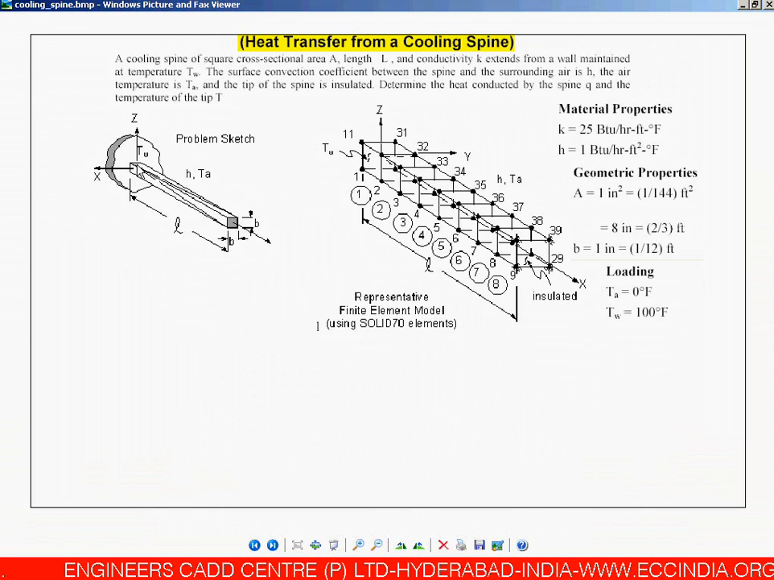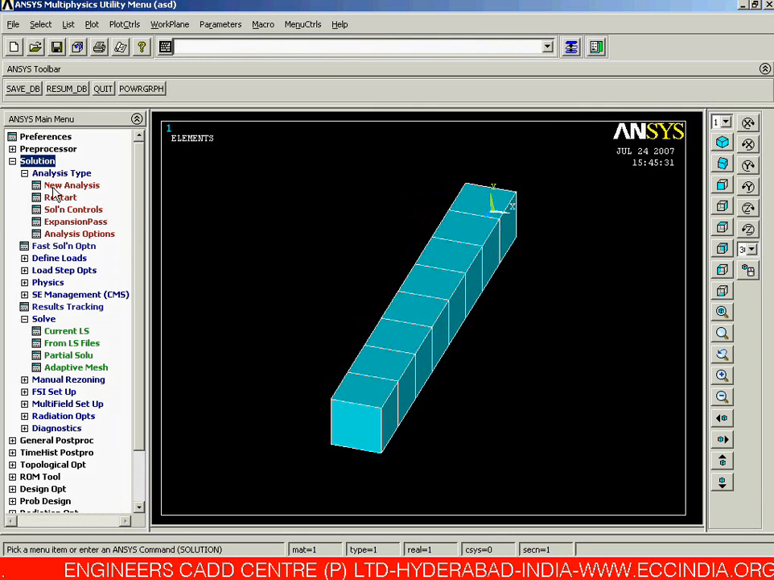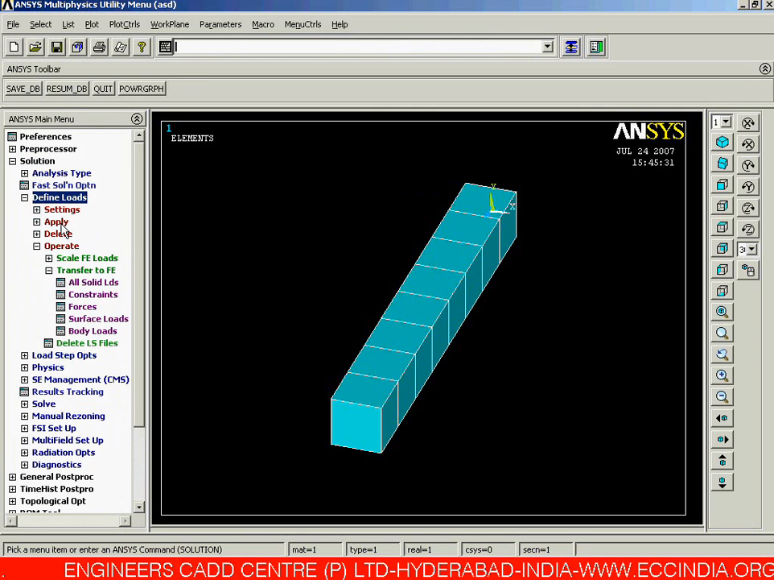one end, which is attached to the wall, has TW temperature. So TW is maintained over here at 100 degrees Fahrenheit. So we need to apply 100 degrees over there. And the front face, the other face, has an insulation. So we are going to see it is a static case analysis.